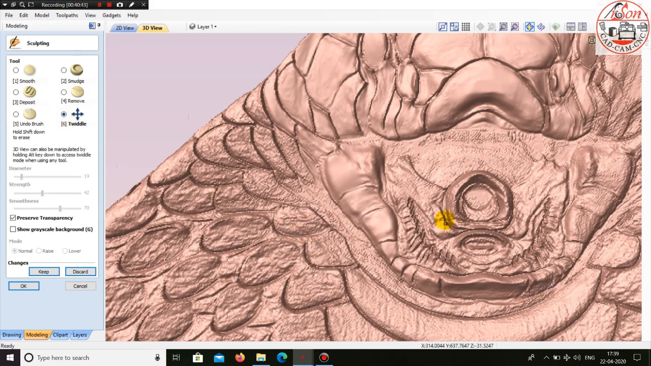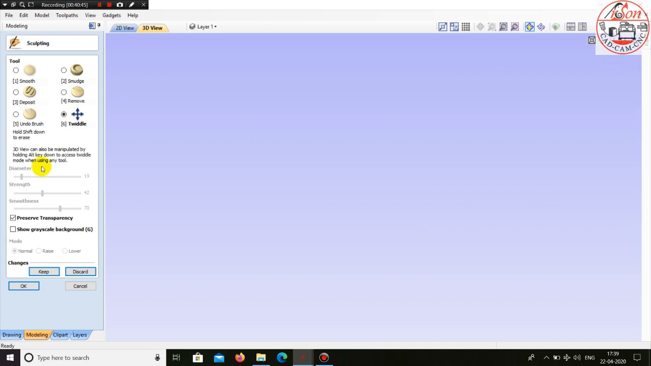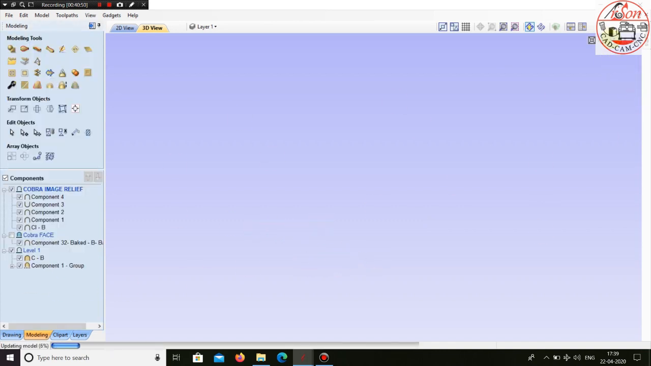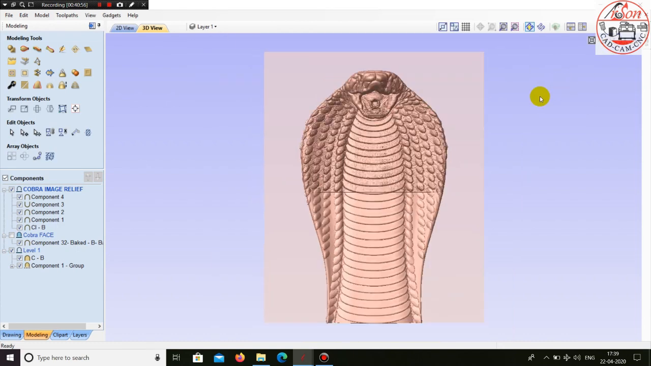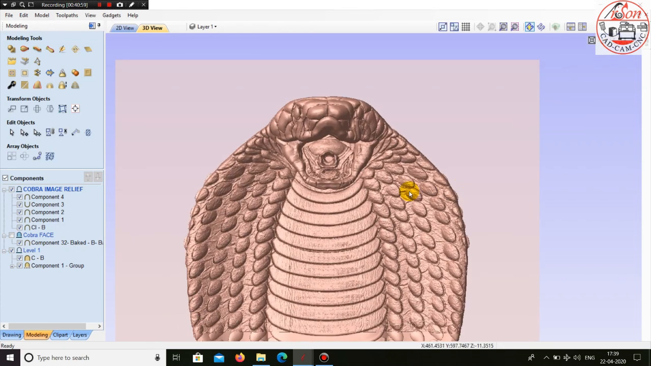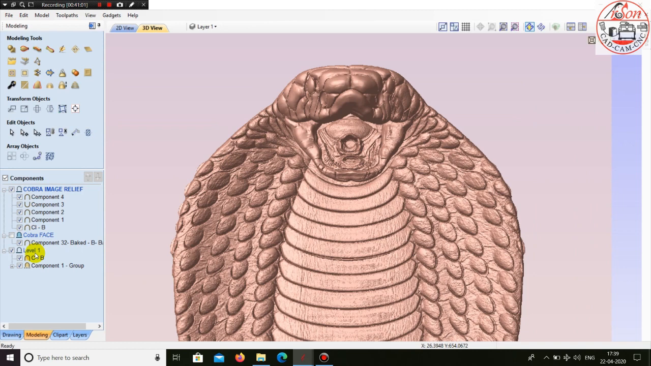Go into twiddle view. This is happening again and again. Let's try to move it a little bit. Just click it and do the sculpting.